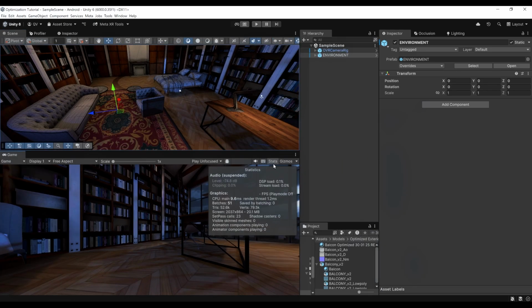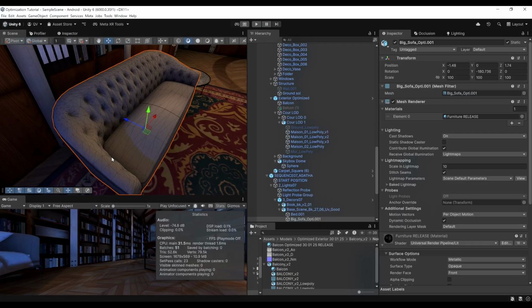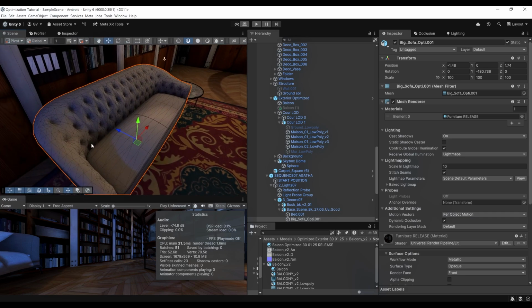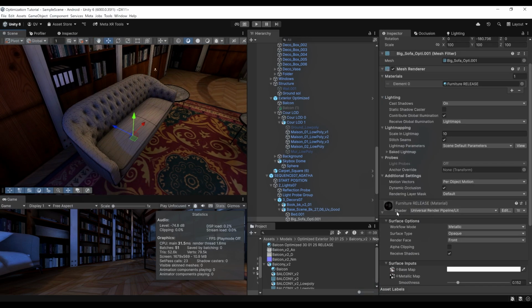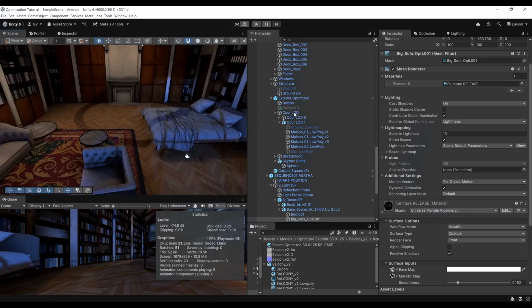By the way, if I open the Stats window, as you can see right now, I have 51 batches. But if I click on play, there you go, this number drops down to 30. And next to it, it says saved by batching 21. It means that 21 draw calls were saved by batching. And this is actually easy to see because the big couch here has a furniture material, which is the same material that is used by all of the furniture in our game.